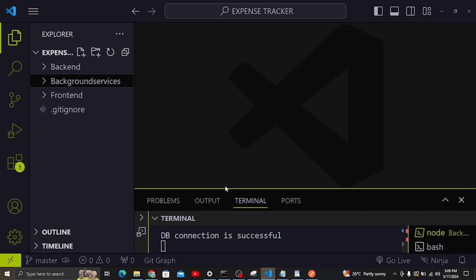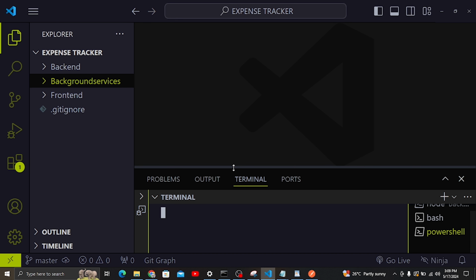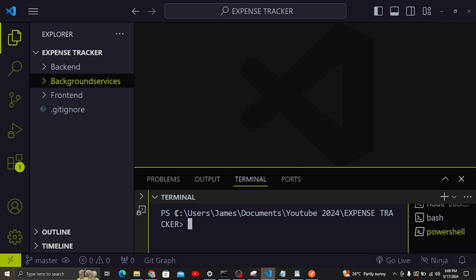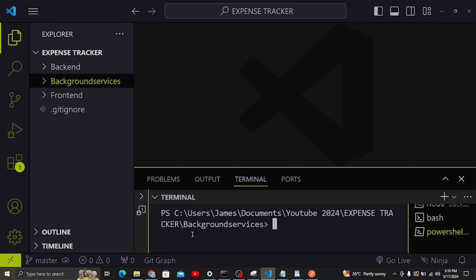So let me get into that folder. I'm going to open another terminal, and I'm going to push this so that we can have a better area to work on. And here I'm going to get now to background services. This one should be background services, like that. And since I'm here, I'm going to initialize the node application. So npm init -y, like that.